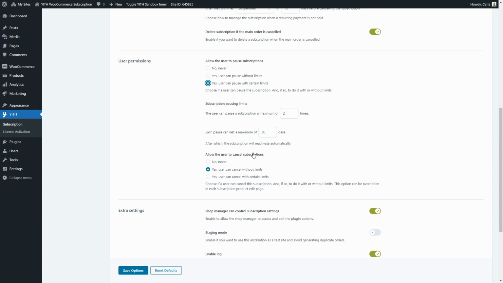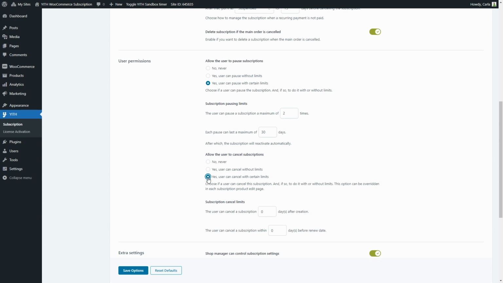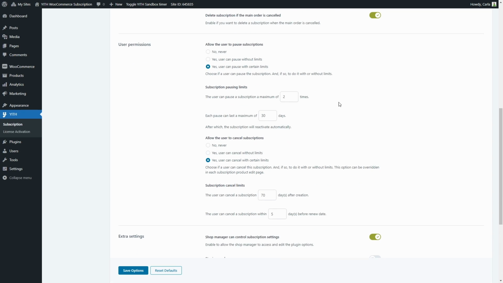Same goes here for the option to allow users to cancel subscriptions. We can make sure they never cancel subscriptions. We can allow them to cancel subscriptions without any limits, or we can allow them to do it with limits. And here we can set how many days after a subscription has been created they can cancel. For example, let's say they can cancel 70 days after the creation. So if it's a monthly subscription, they at least renew 2 times before canceling. And how many days before the renewal date users can cancel. Let's say 5 days to make sure they cancel long enough before we prepare the product to be shipped. These are global settings, of course, and we can override this at a product level.